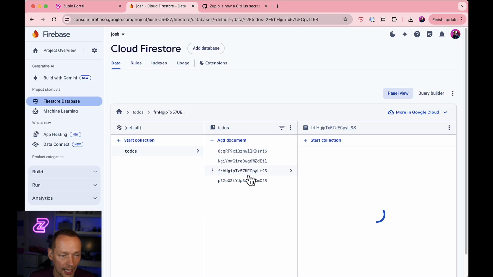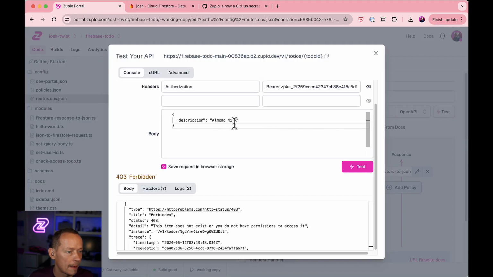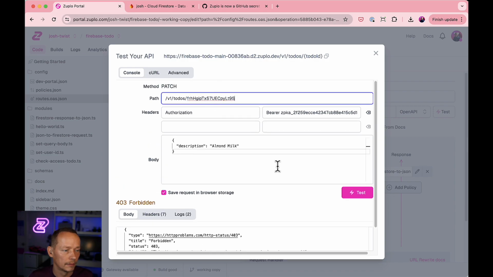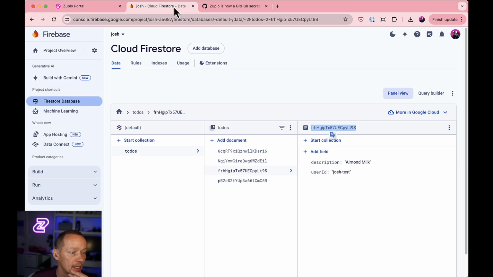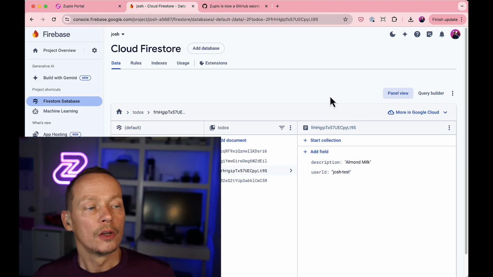But if I go to one I can update, like this bananas one, let's copy that. And hit test now. I've now updated it to almond milk. There you go. You can see, I love how this updates in real time. It's pretty cool. So that is us adding API key authentication to our canonical REST API.